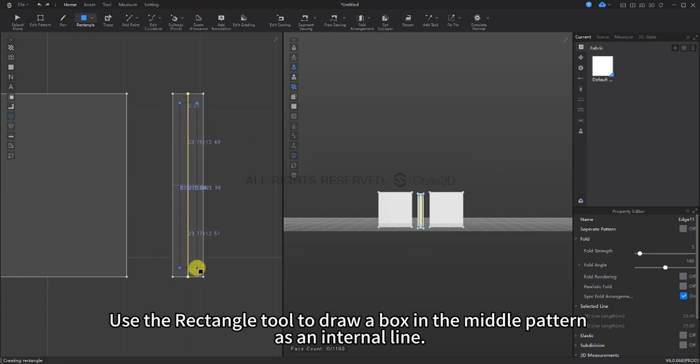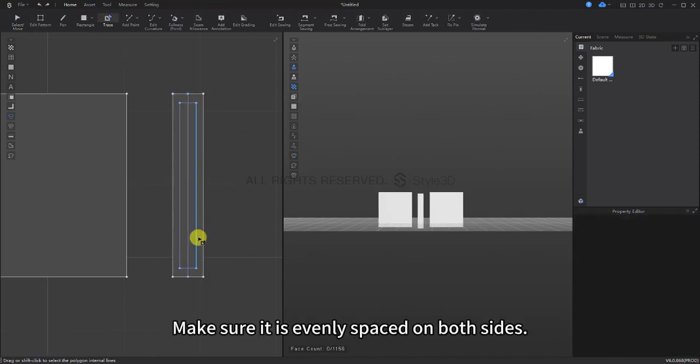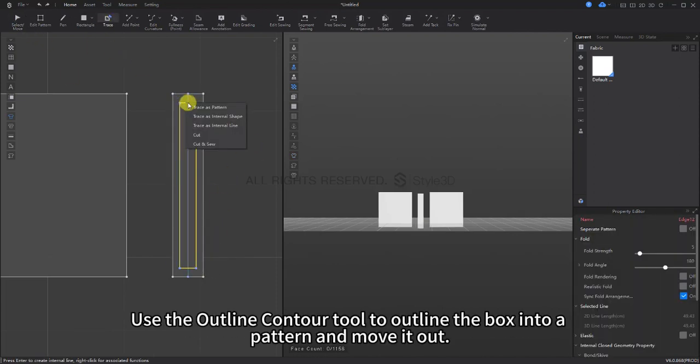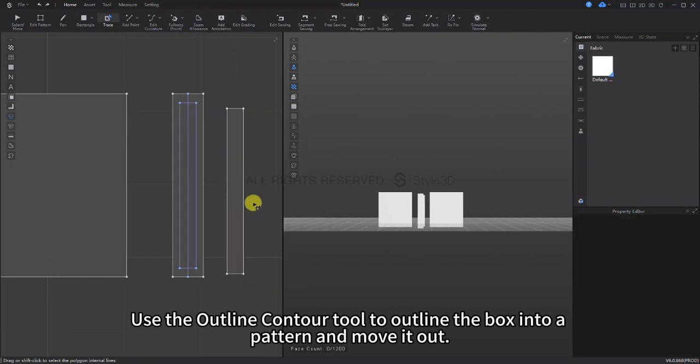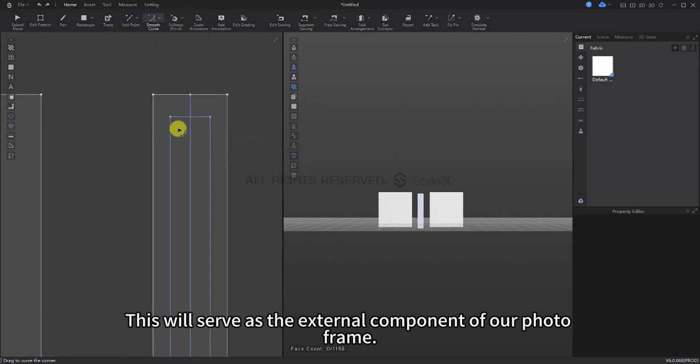Use the rectangle tool to draw a box in the middle pattern as an internal line. Make sure it is evenly spaced on both sides. Use the outline contour tool to outline the box into a pattern and move it out. This will serve as the external component of our photo frame.